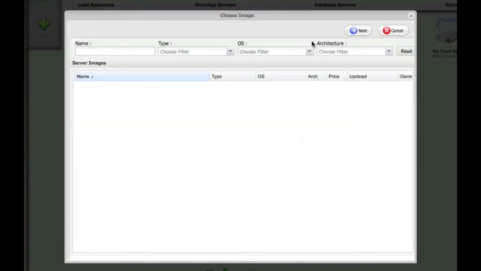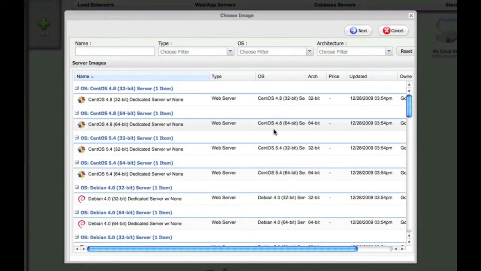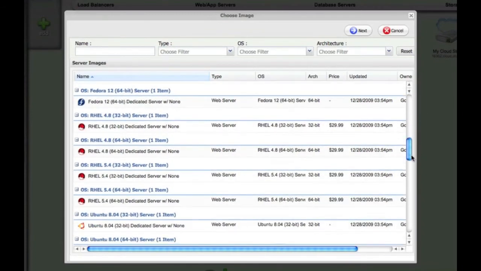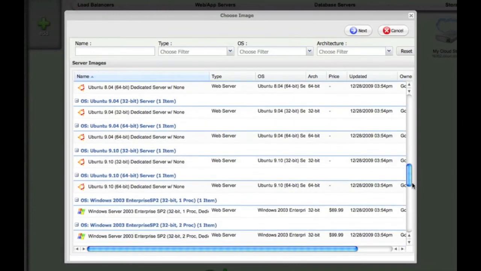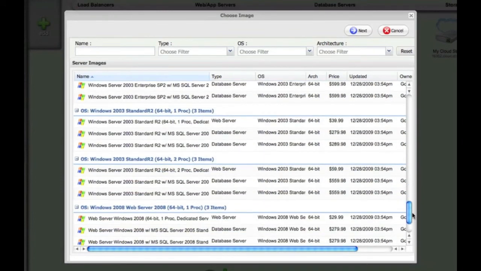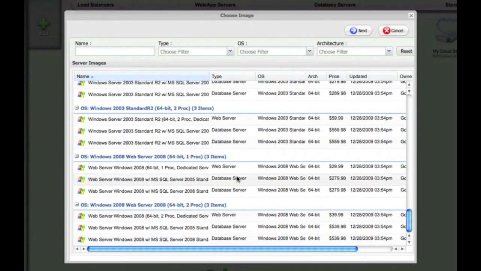I'm clicking next. Then you will see the selection widget, which is very similar to the GoGrid cloud servers. We have a variety of operating systems available for GoGrid dedicated servers, including CentOS, Debian, Fedora, Red Hat Enterprise Linux, Ubuntu, Windows 2003, and Windows 2008. Also note that with some of the Windows 2008 and 2003 servers, you can also get SQL Server at an additional monthly charge.